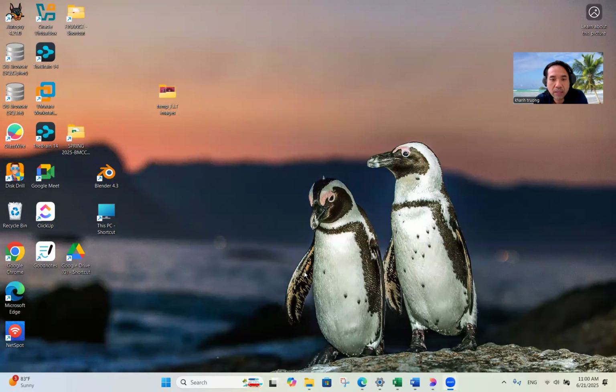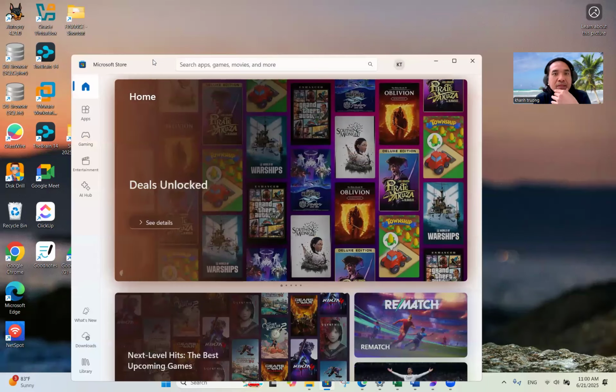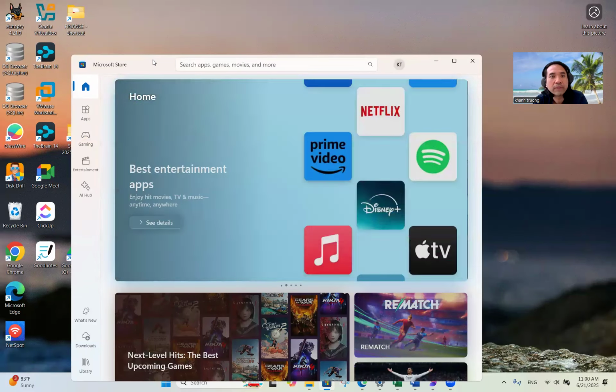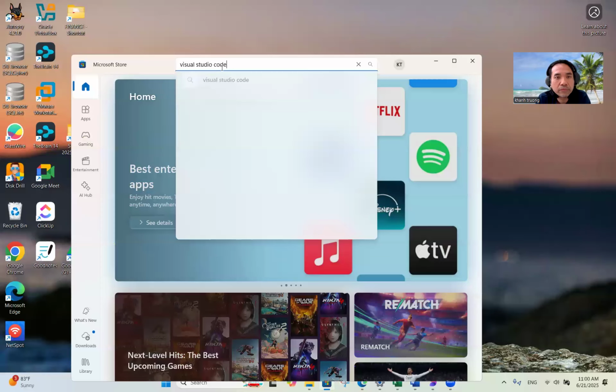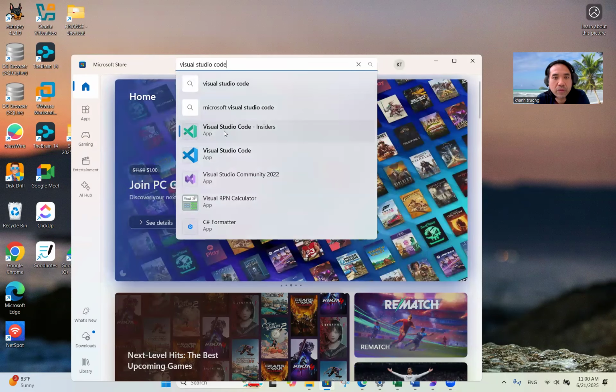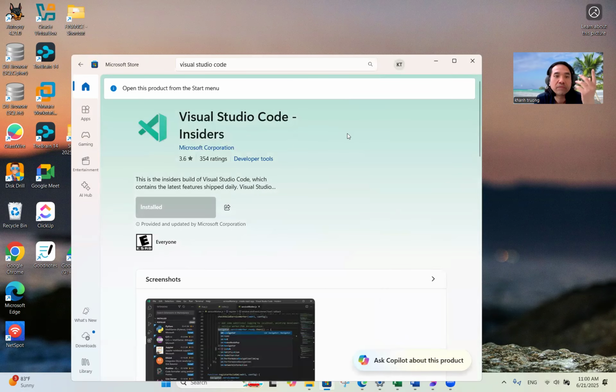For VS Code, you go to the Microsoft Store, since it's a Microsoft product, like the MySQL server is from Oracle. Then you just search Visual Studio Code. Use the first one and install. I already have this one installed, but you can use any text editor you like. But one thing I like about VS Code is that it's specifically designed toward SQL programming language.